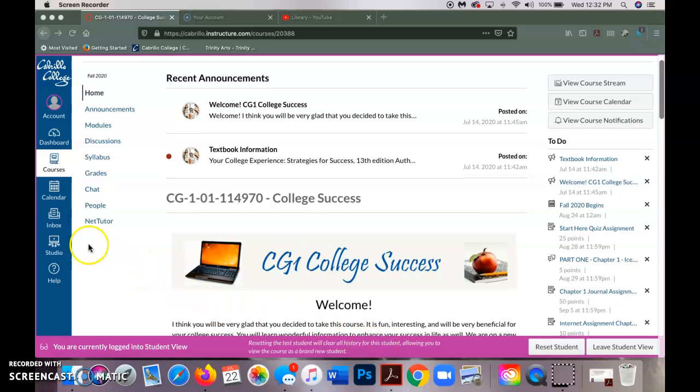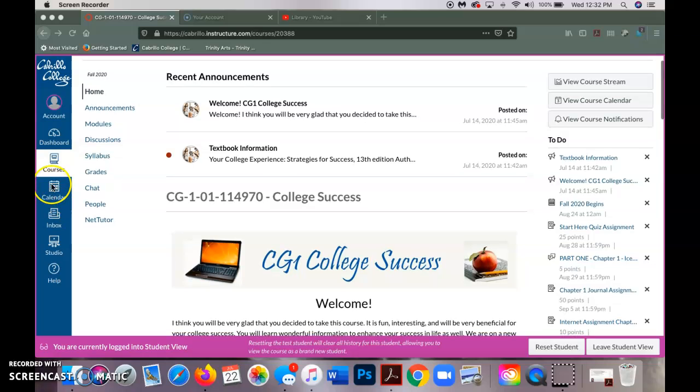I'd like to start the tour by talking about this blue left-hand menu. There are a couple of important buttons. The inbox, which is our class email. You may email me or any of your classmates at any time. The calendar, which shows you your assignments and it gives you the dates that everything is due.